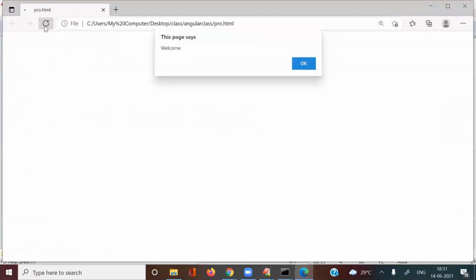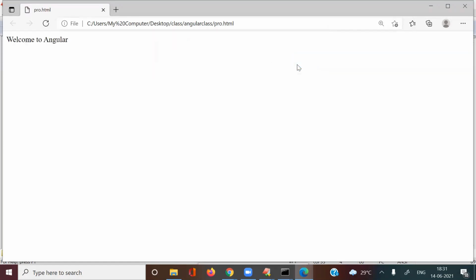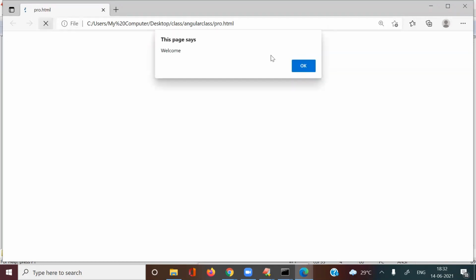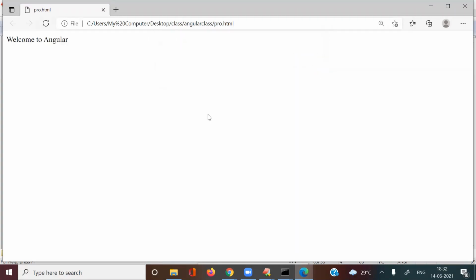If I refresh, you can see the welcome message I gave in TypeScript, after being converted into JavaScript. That result is coming into the browser now. Is it clear? Like that, we can include this JavaScript file in our HTML program.